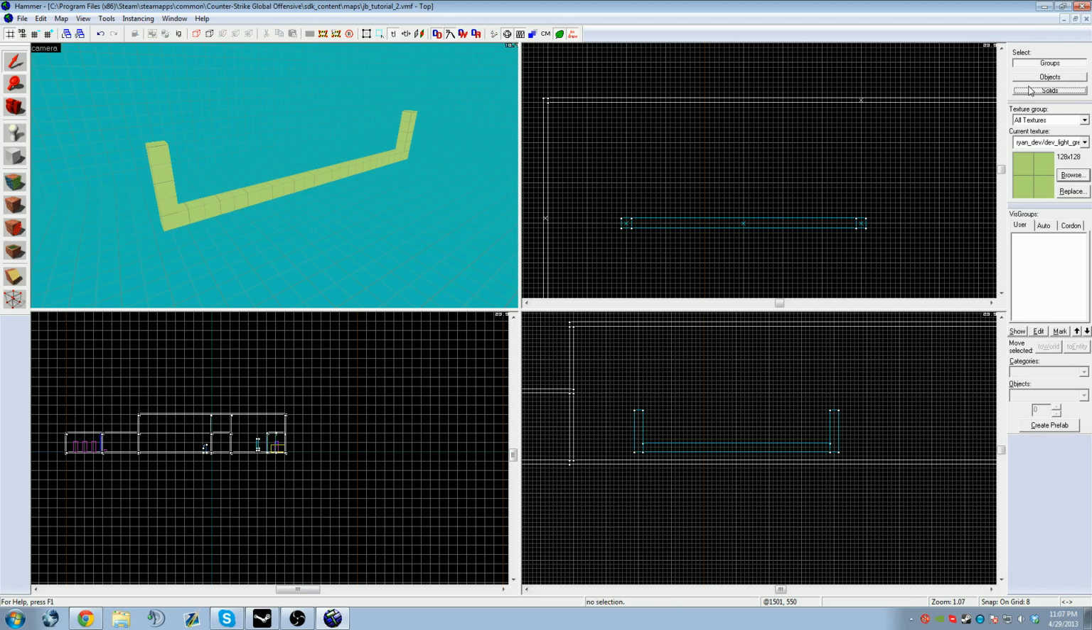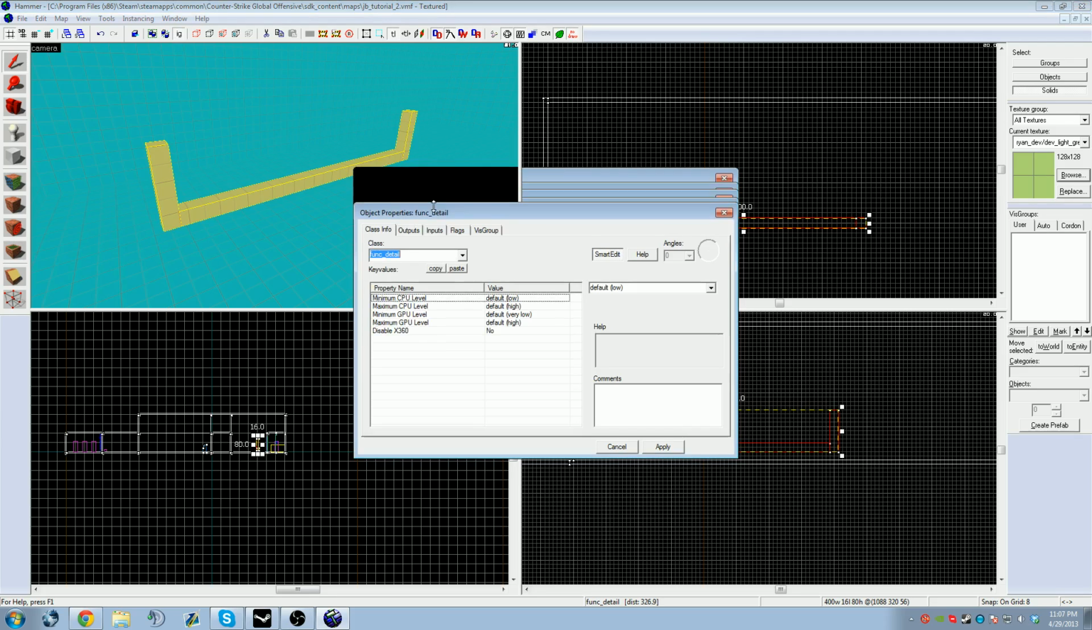You can use groups or solids. I'm going to use solids. Click. And then hold down control, left control, and left click again on your 3D view. So you have all of them selected. Now you can use Control T to turn it into an entity.